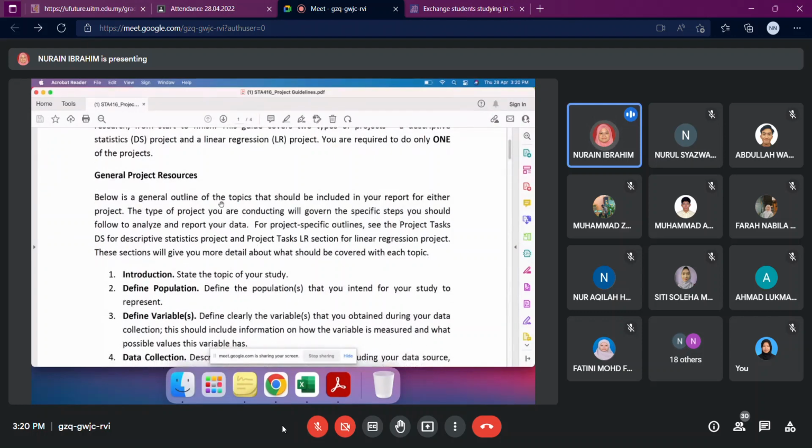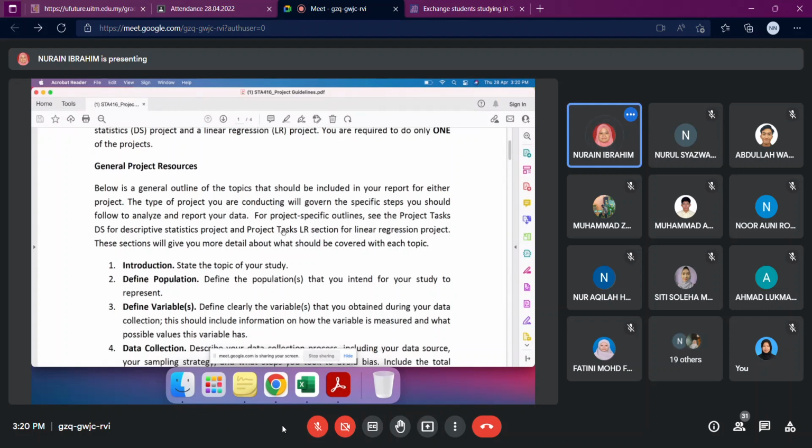Below is a general outline of the topic that should be included in your report for either project. Okay, the type of project you are conducting will govern the specific step you should follow to analyze and report your data. Okay, for project specific outline, you can see project task which is in page 2 and also page 3 lah. Okay, kita akan go through one by one lah.